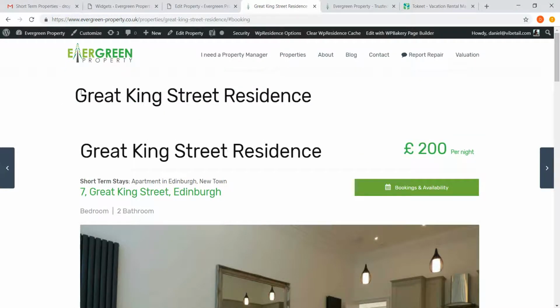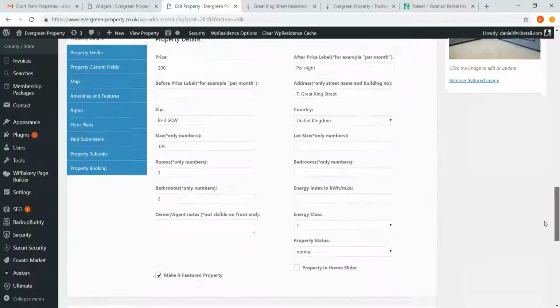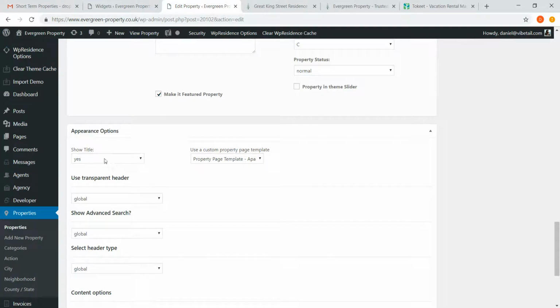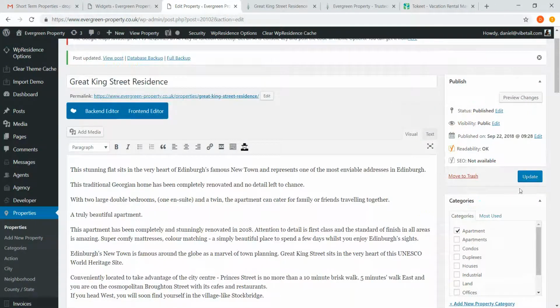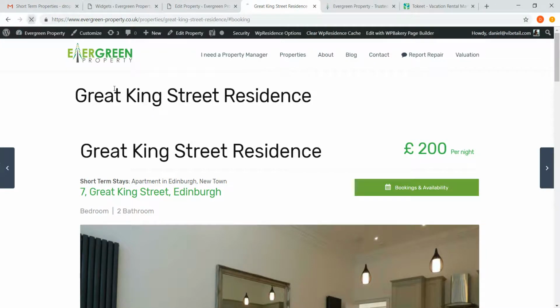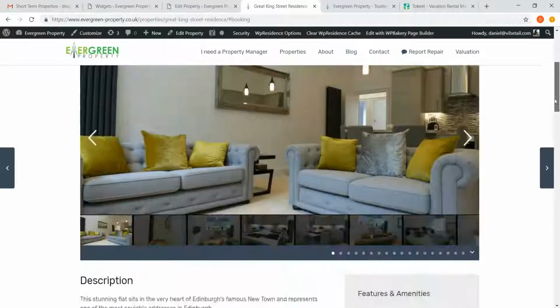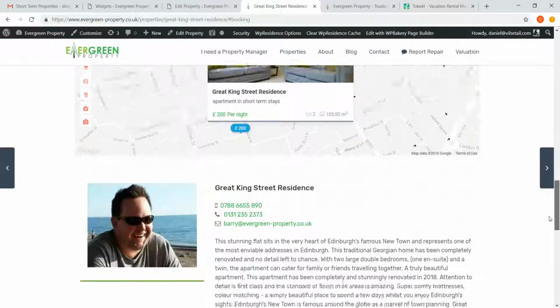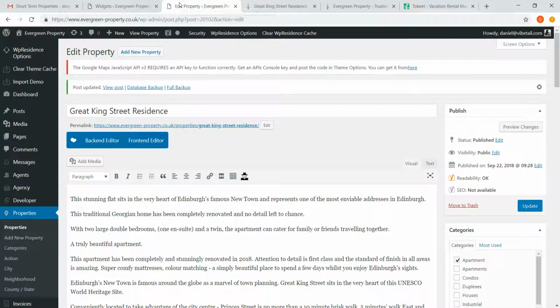Okay, so how are we going to remove this? We'll go into the page settings, and we'll scroll all the way down to the bottom, and we'll say show title. Let's say no, don't show the title. And we'll click on update. Okay, if I refresh this page, this section should disappear. And there it is. So to answer your question, that is how you get the bookings widget to show, just by making sure you select the correct page template.